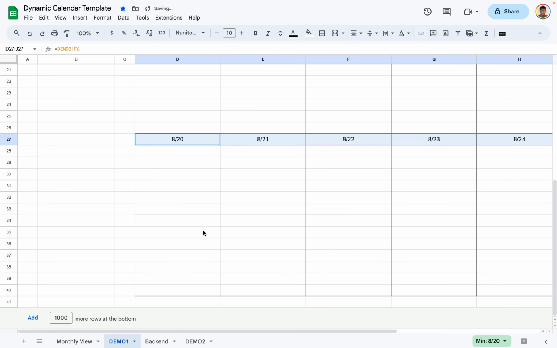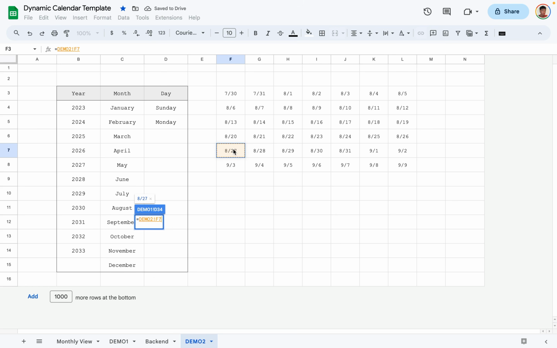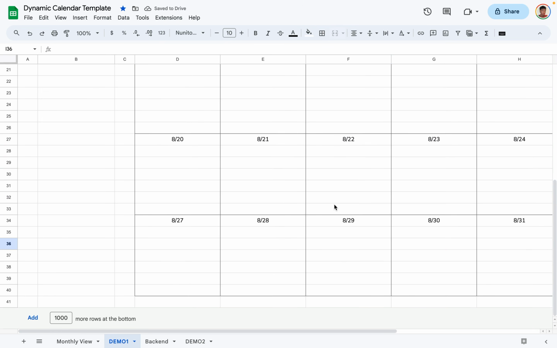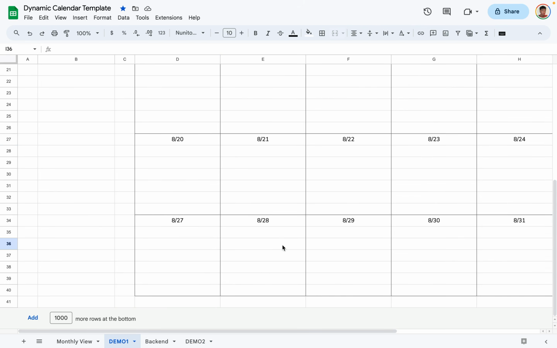Okay, so we have one more to go. Equals 827, hit enter. Make sure all of the dates are filled in. All right, now we have the entire month filled in. We have an extra week here we don't need, and this is September, so we're not going to copy that row. Go back to our demo.